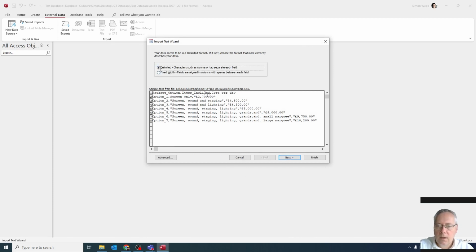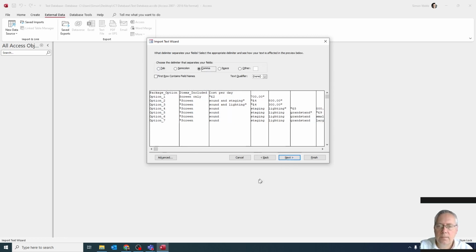So we are using delimited, because each of the values that we have are separated by commas. You can see that in the preview underneath the sample data. So you can see that I've got option 7, comma, screen, sound, stage, lighting, grandstand, large, and marquee in speech marks, comma, and then my costings there. So I've got 1, 2, 3 different fields within this table. That's why it's delimited. I'm going to click Next.